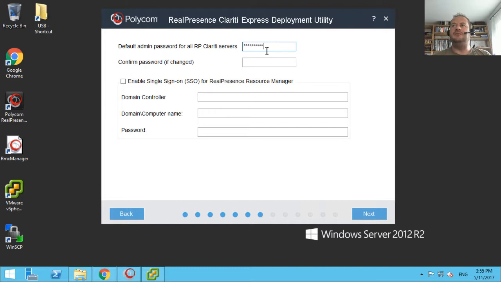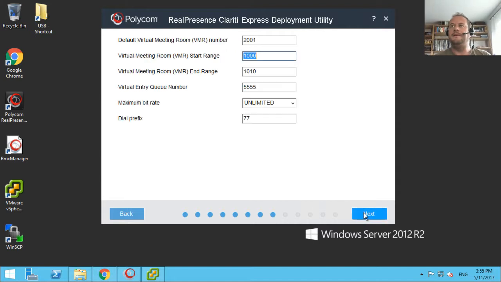I can change here the default password. By default, when you hover with the mouse over this field, you see Polycom 123. So this will be the new admin password. I can change that if you want. Here you can do the configuration for single sign-on resource manager. I keep it unchecked because here, if you do this for the single sign-on, you need all the prerequisites, which means you need a computer account on Active Directory.